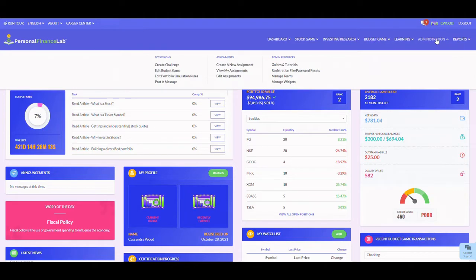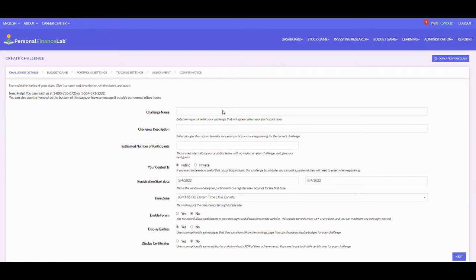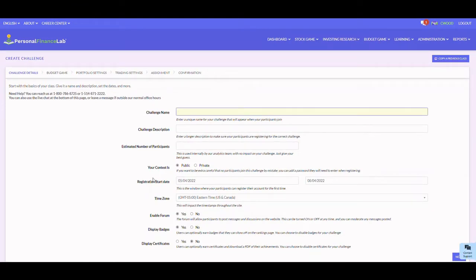So if you want to set up a new class, you just go to administration, create a challenge. This will be the first screen that you see if you've never set up a class before. So you have to have a class set up to be able to see the rest of the platform.